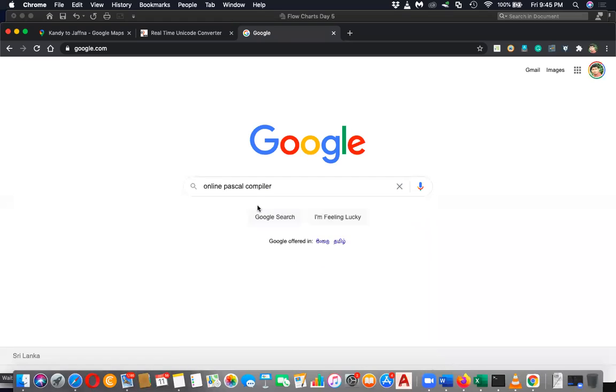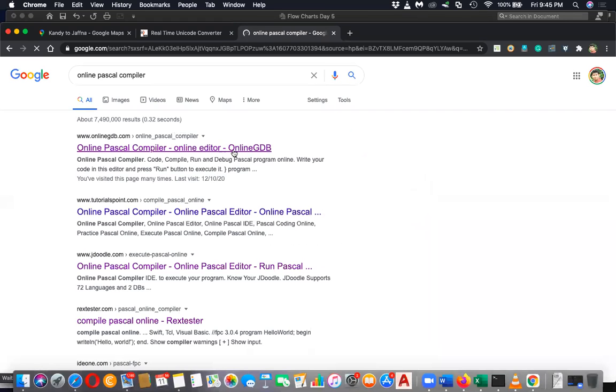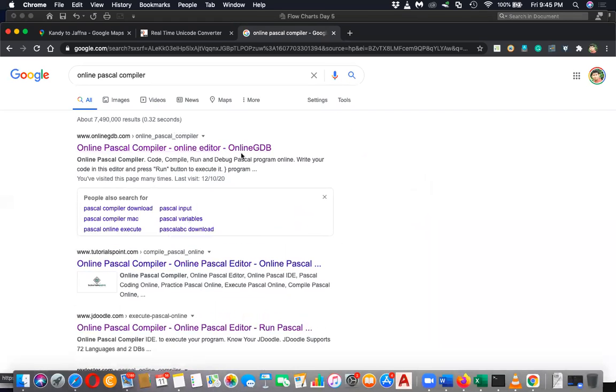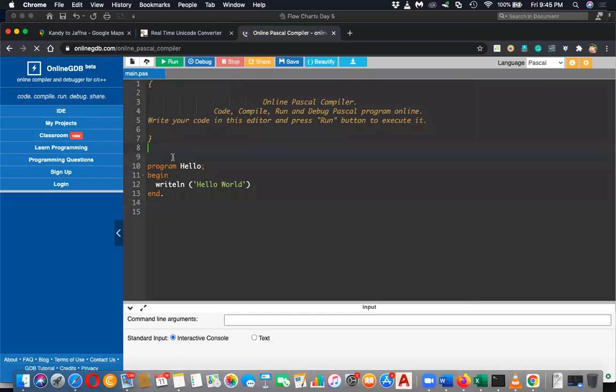Pascal compiler. It will load this GDB, online Pascal compiler GDB will appear. Please click that and there you can write the code.